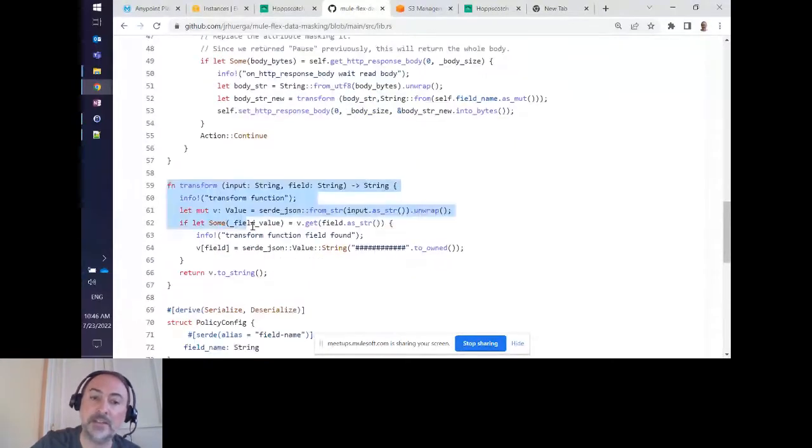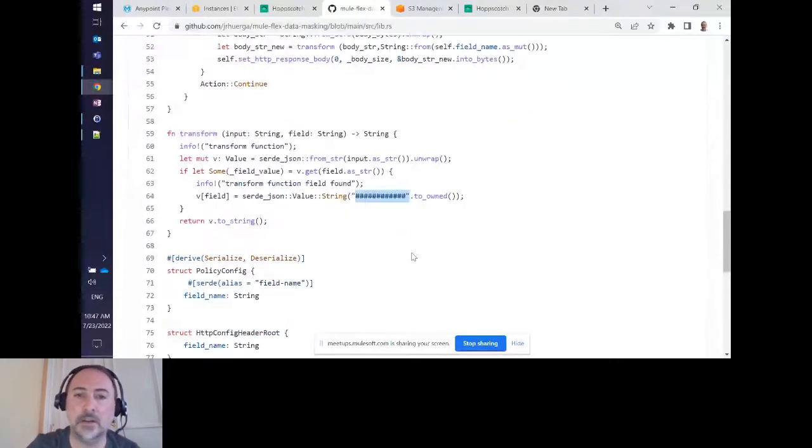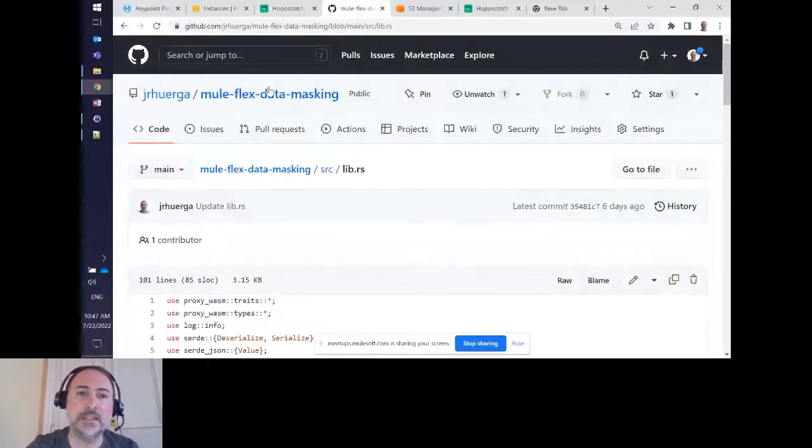This function is using the JSON engine of Rust to read the JSON from the string, and it checks if there is a field that matches the same name that is in the configuration of API Manager. If that's the case, it replaces its value and masks the content. So this is essentially the second policy. We are also going to compile this policy, following the same operation that we did before.